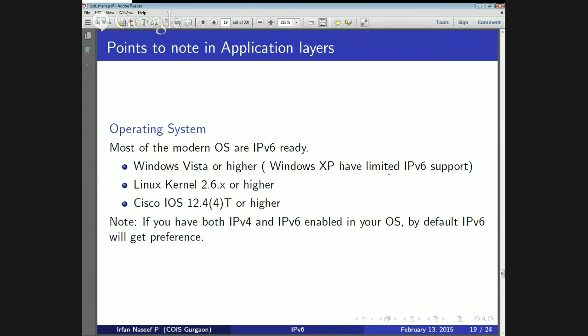One thing to note is that if you are implementing dual stack, both stacks will be there in the PC, IPv4 and IPv6. In this case, by default, IPv6 will get the preference. This is to be noted. There are some ways to change this preference, but it is not recommended.